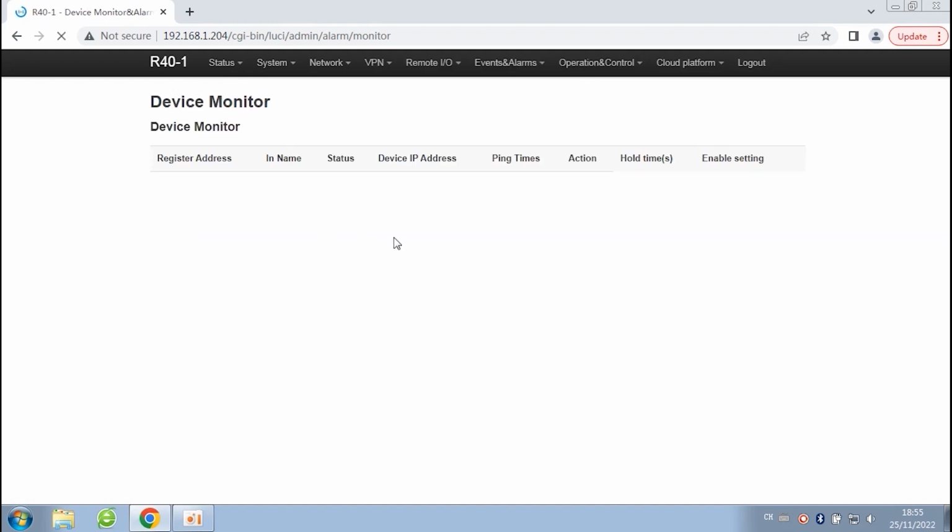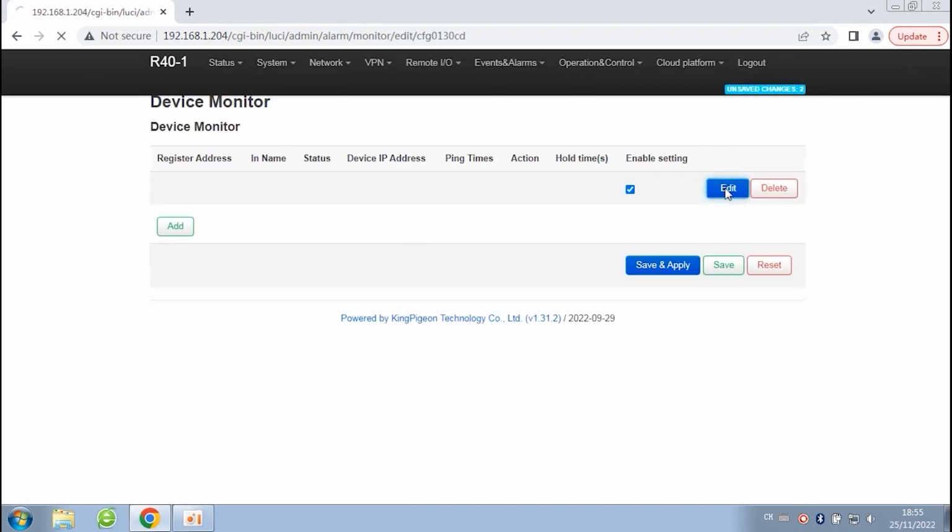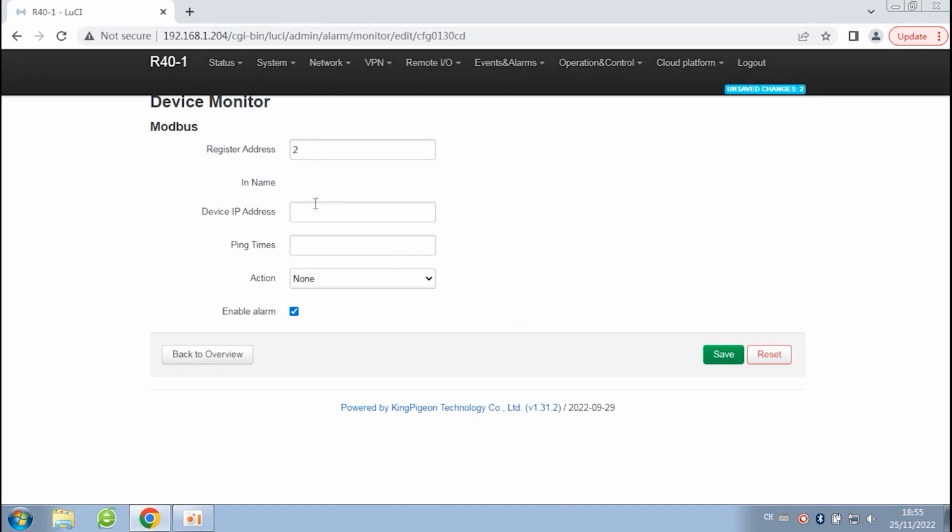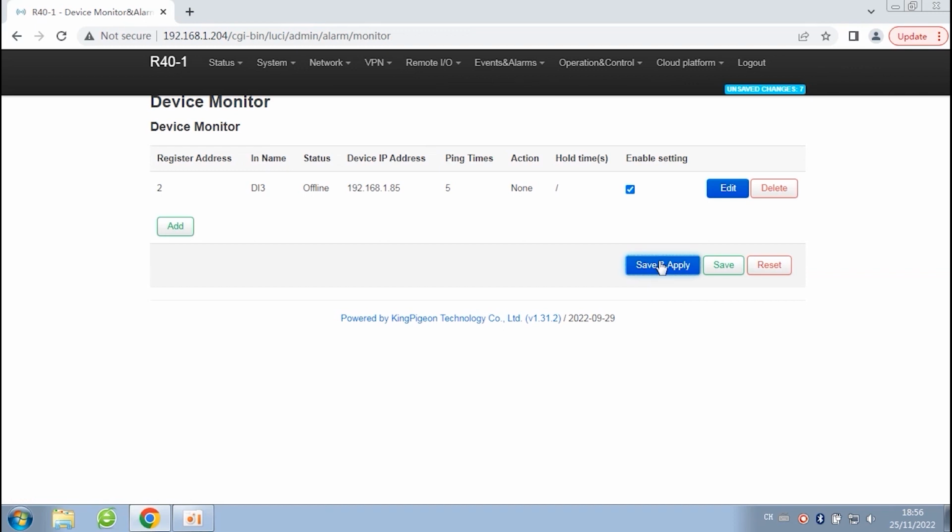Device monitor. R40 can detect the network, some IP addresses of our local area network. You can choose to ping several times. You can link the digital output of R40, close or open, then enable. Choose to save.